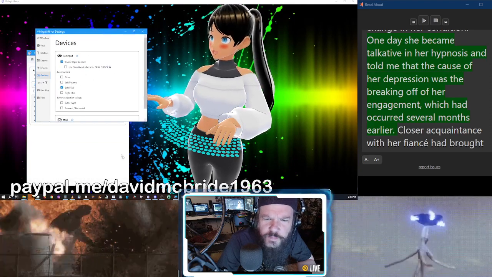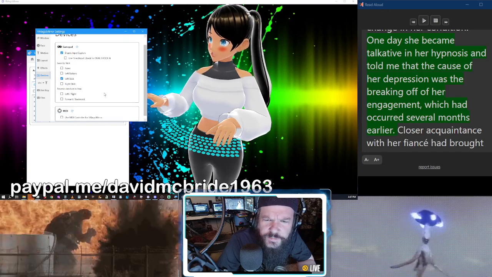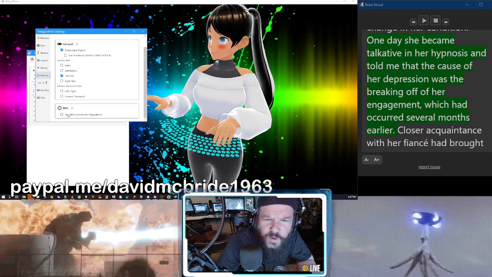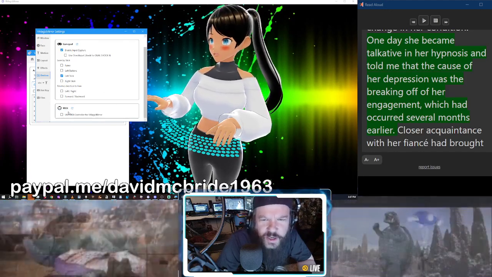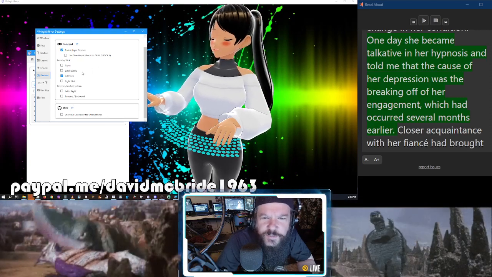Here's where I set up my devices. And I really want to get a MIDI controller so I can actually try this and see what I can do with it. But right now I don't have one.